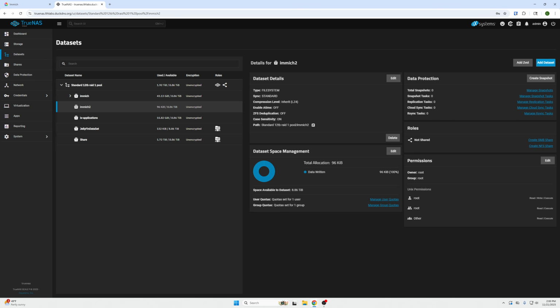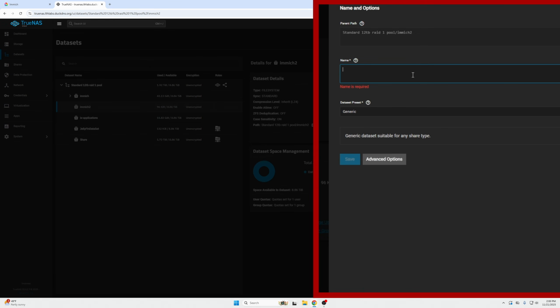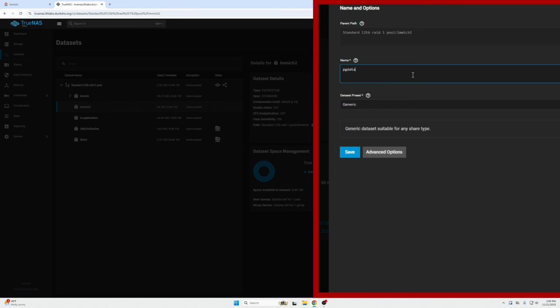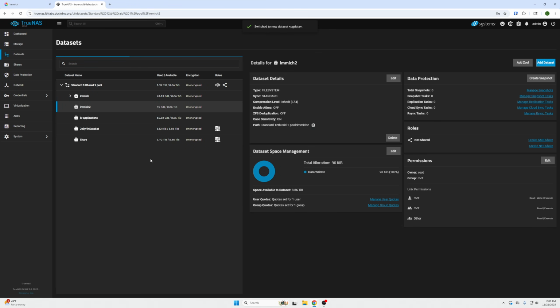The first one we are going to create is for our data pool, and we're going to call this PG data. That'll be for our Postgres database. So make sure that you have your Immich folder selected, add dataset, and in here we will call this PG data, and then our PG data dataset can also be left as generic, and we'll click save.